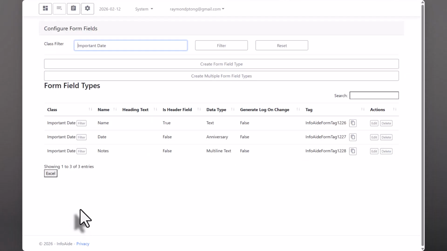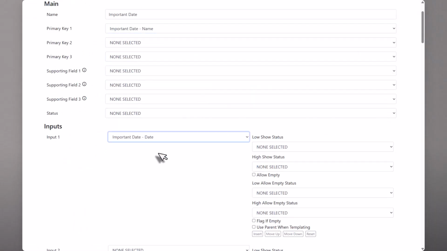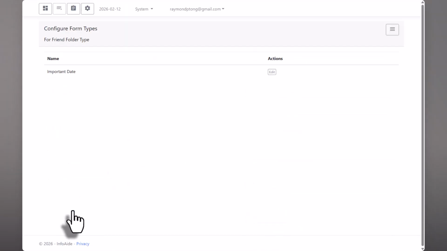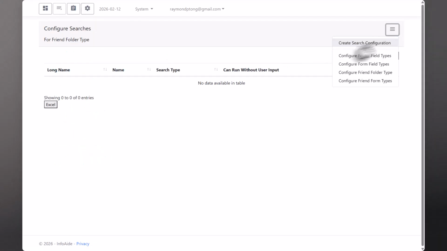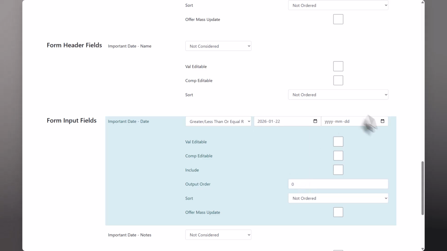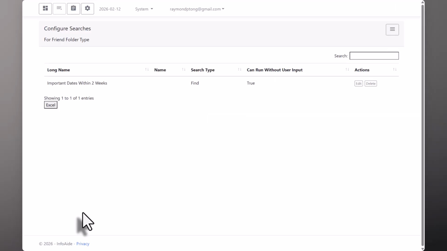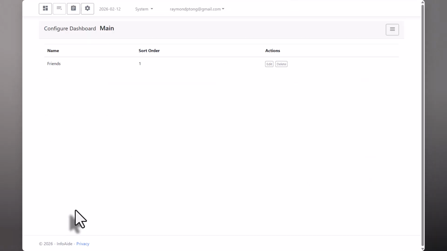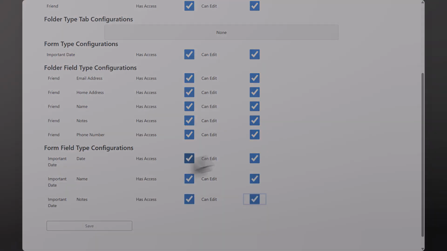With that, we can create the form type to manage important dates. And then we can create a custom search that returns the important dates within 2 weeks of the current date. After creating this search, it can be added to the dashboard. Lastly, we configure the roles again to ensure that the end user has appropriate access. The second version of the software experience is complete.